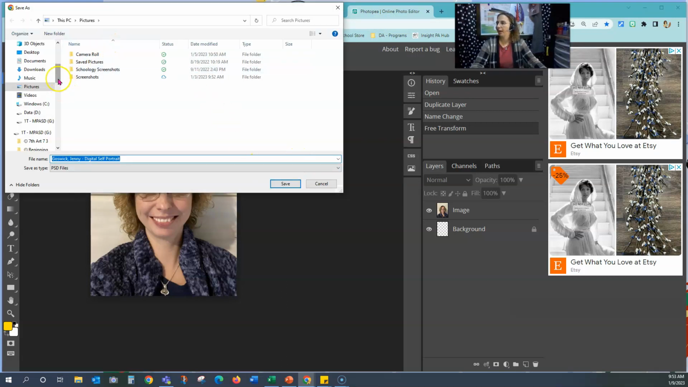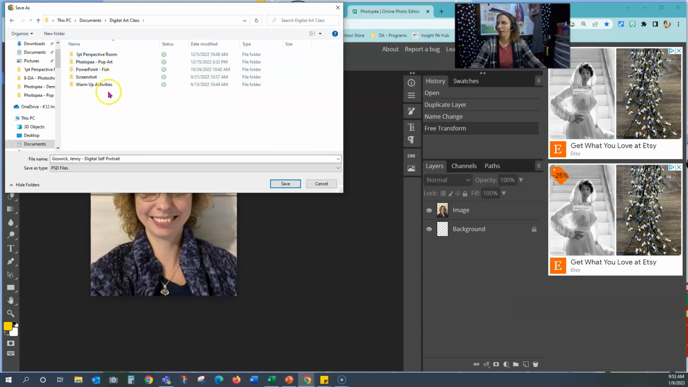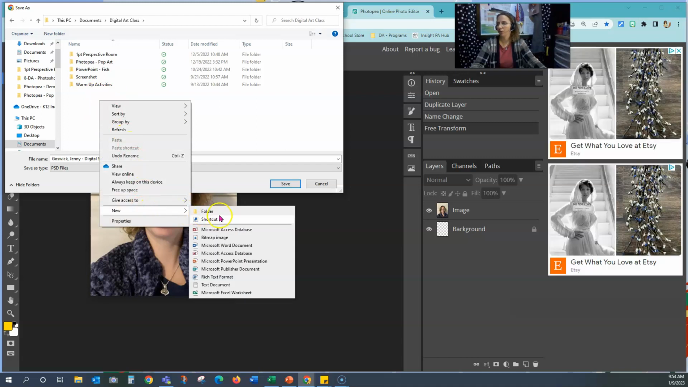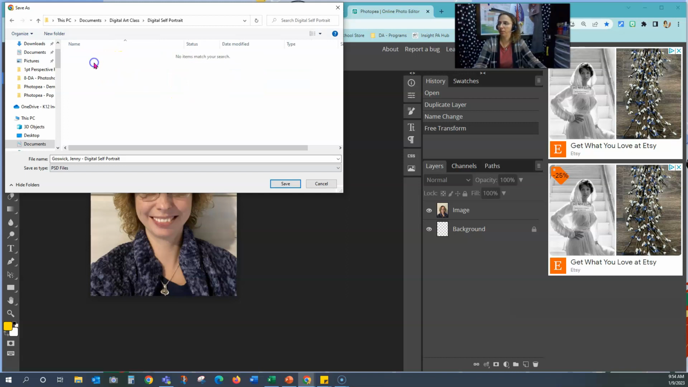I'm going to find my documents. In there, I have a digital art class folder. I don't have a project folder, so I'm going to, in the white space underneath here, right-click, go to New Folder, and I'm going to put in a project folder right now. So this is the digital self-portrait. Enter to set that name, and then I'm going to open this by double-clicking.